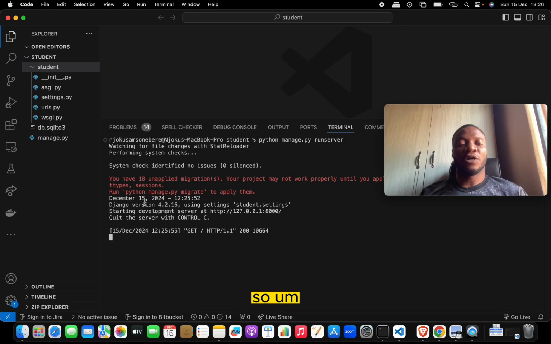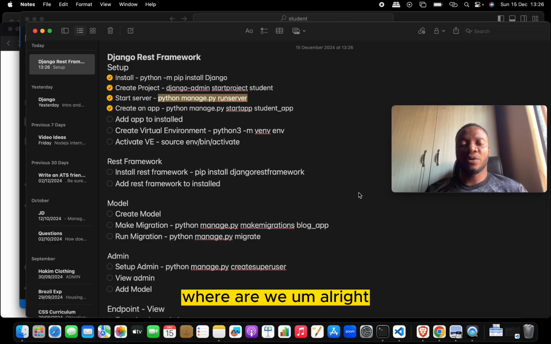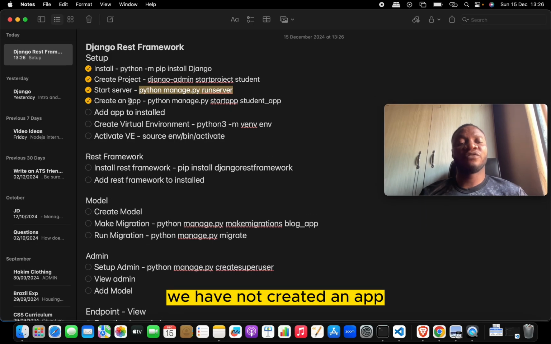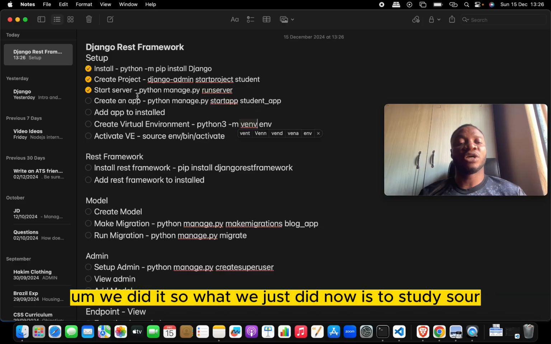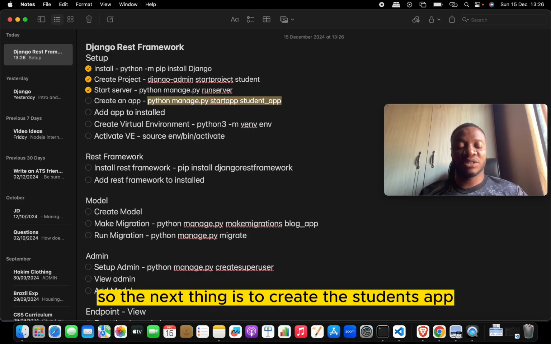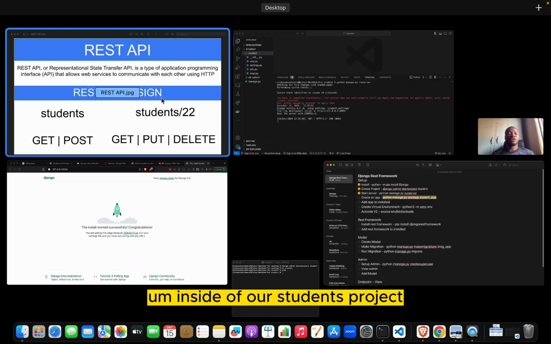All right, next thing we want to do is to add the app we've just installed into our installed apps. Where are we? All right, we have not created an app. Sorry, I think I ticked this before we did it. So what we just did now is to start a server. So the next thing is to create the student app inside of our student project.